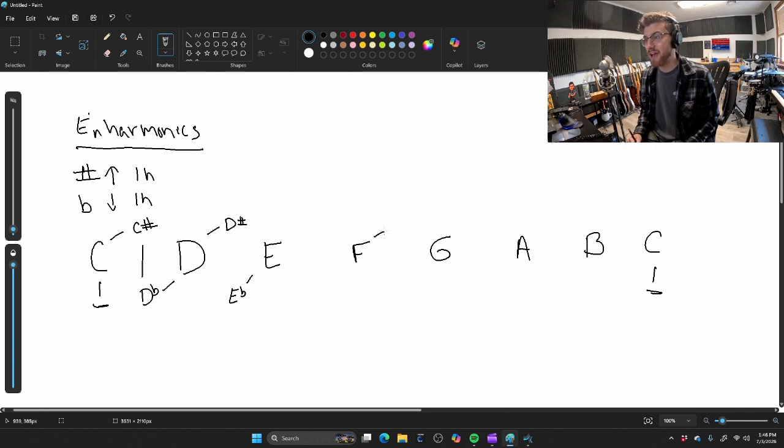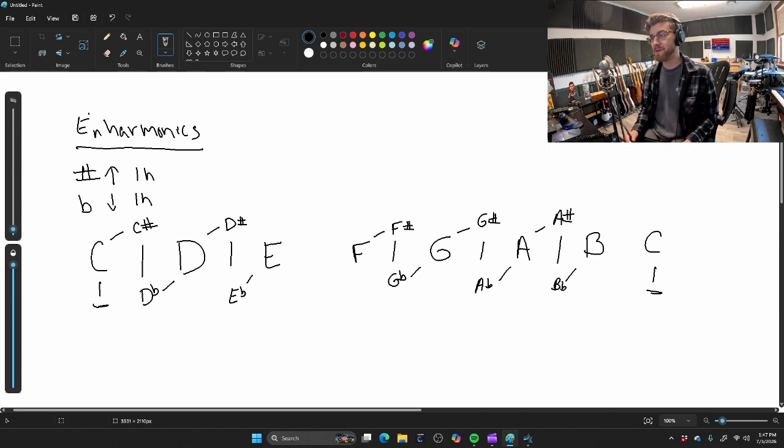So the next one is F, which can go up to F sharp. And G can go down to G flat. Once again, enharmonic to each other. I forgot the line over here. G can go up to G sharp. A can go down to A flat, which again is enharmonic to each other. A goes up to A sharp, and B goes down to B flat, which are, of course, enharmonic to each other.